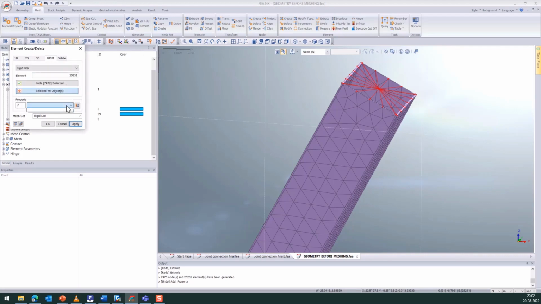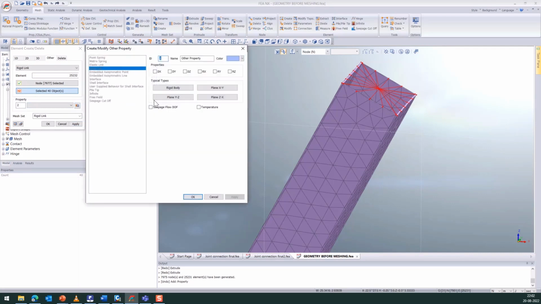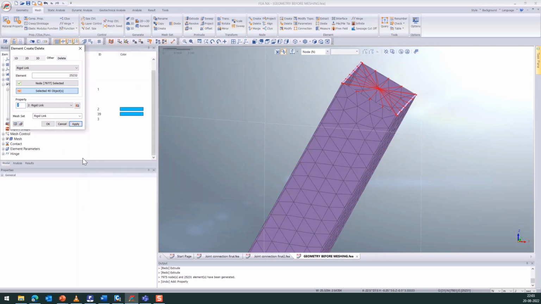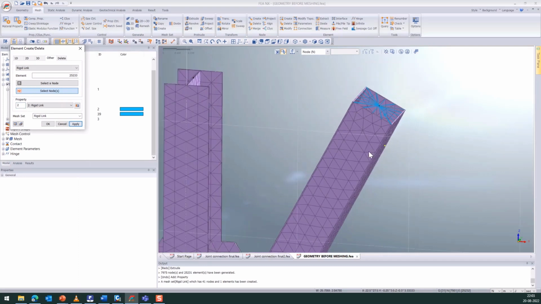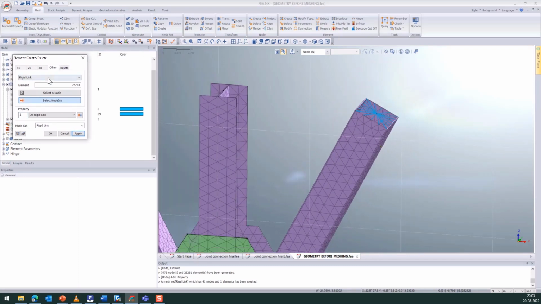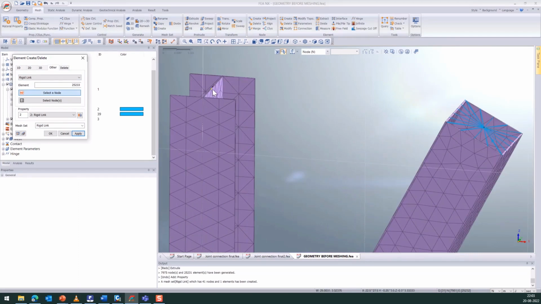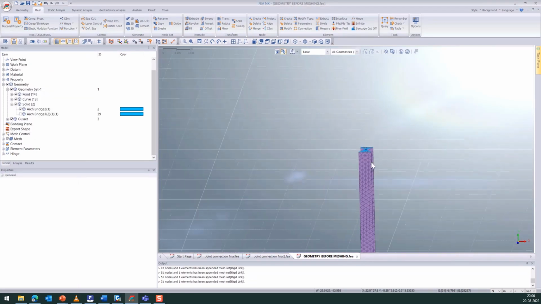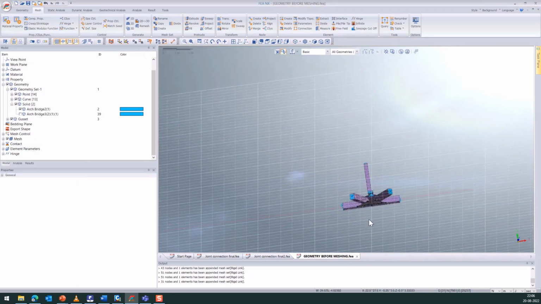But for that, we need to first select the property, the rigid link. So we'll give rigid link over here. We'll select rigid body. We'll press OK. And once we press apply, the rigid link is created. In similar fashion, we'll create links at the other locations as well. So that's how rigid link can be created in this location.